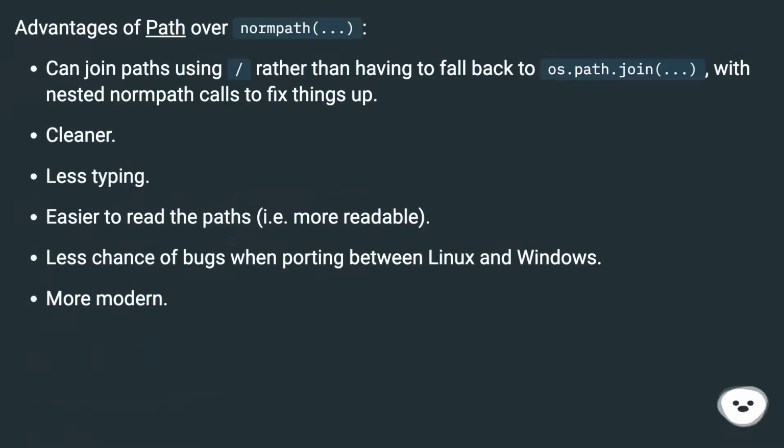Advantages of Path over normpath: Can join paths using / rather than having to fall back to os.path.join with nested normpath calls to fix things up. Cleaner. Less typing. Easier to read the paths, i.e. more readable. Less chance of bugs when porting between Linux and Windows. More modern.